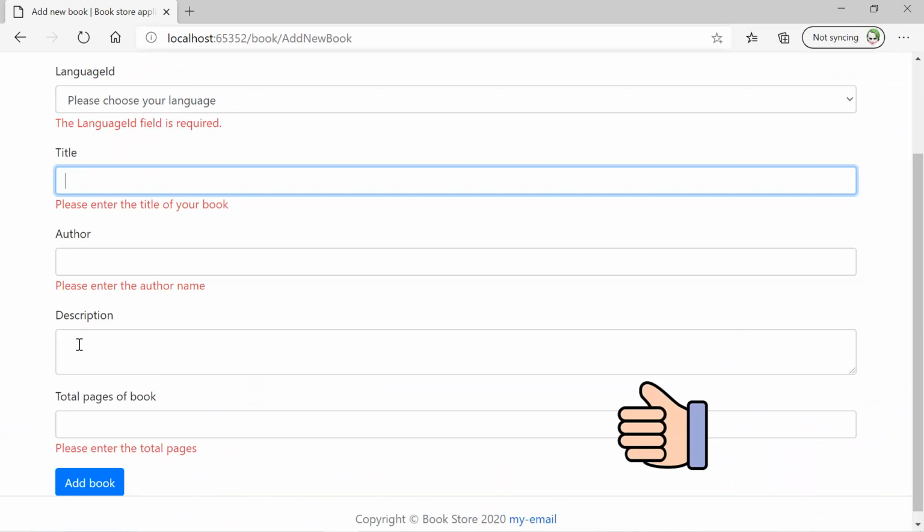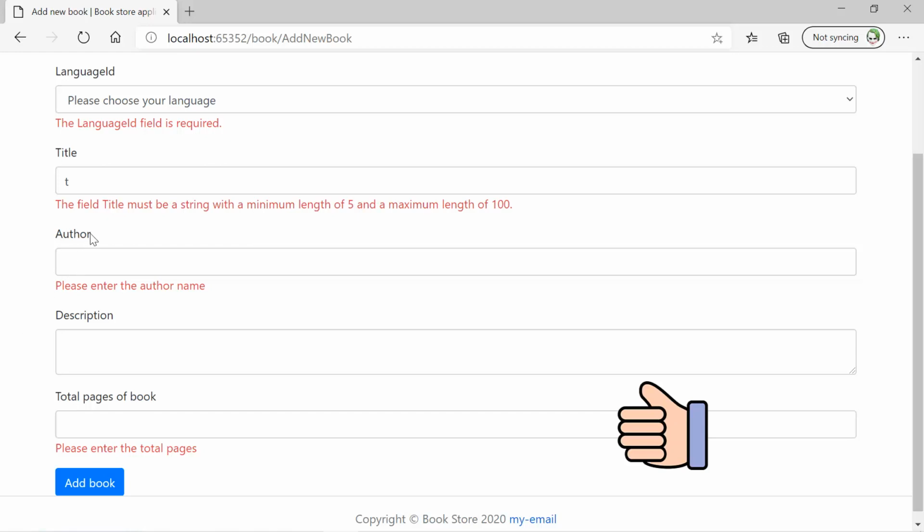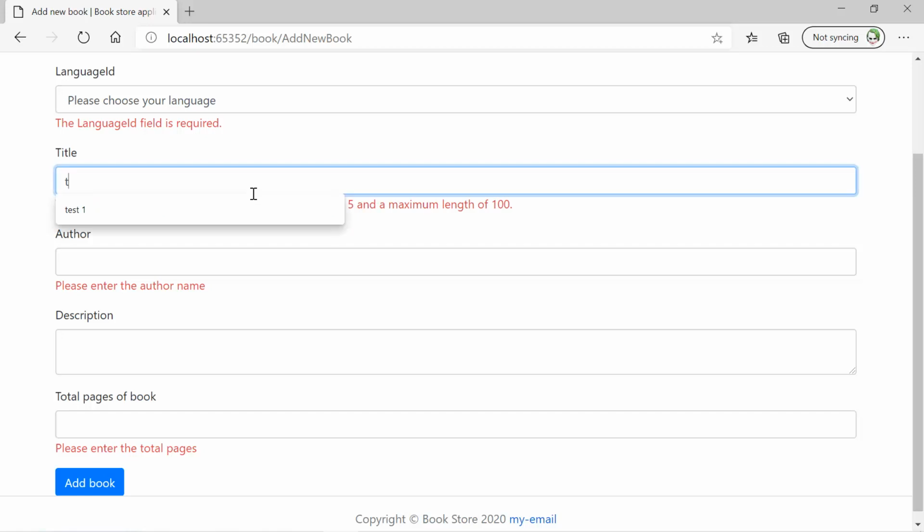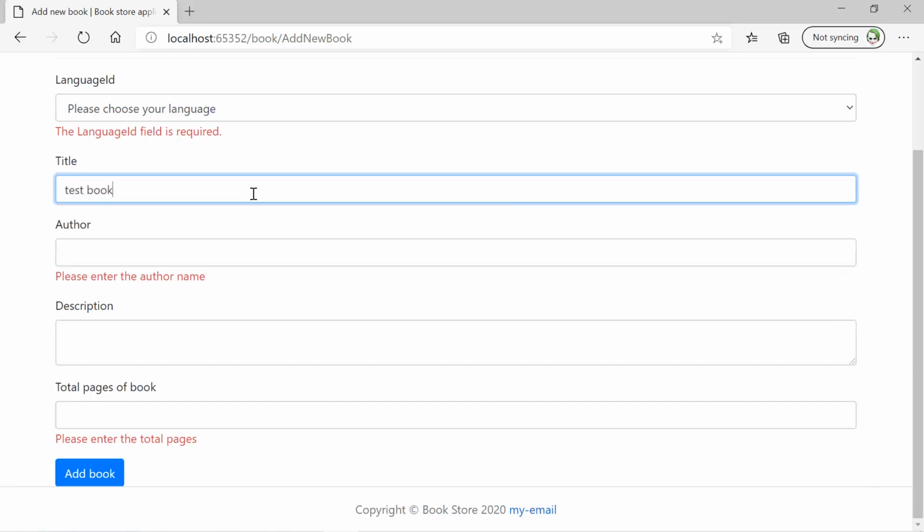Let's try to enter the title of the book. Suppose here I am writing T. Just notice the validation. Here I have entered T and the message got changed. This time we are getting a new message. It means the field title must be a string with a minimum length of 5. It means we need to enter a string with minimum length of 5. Let's enter the full name, textbook, and automatically the error is gone.